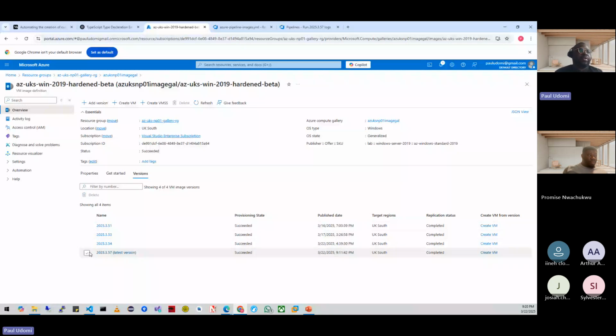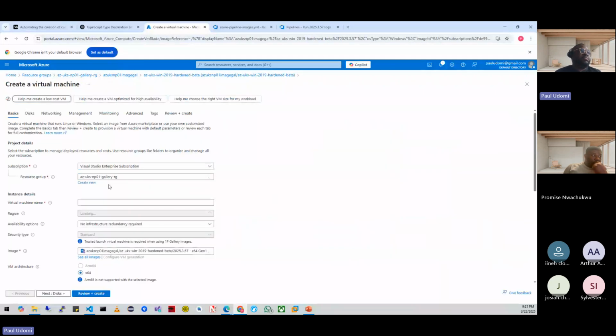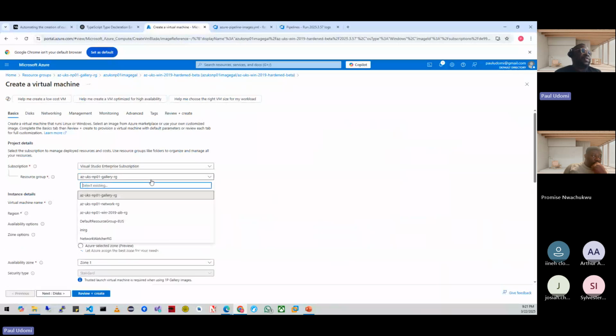This is our recent run. So you get to see your image version here under the Azure Complete Gallery, and the image definition under the Complete Gallery. You get to see your image versions here. That being said, just a quick one to wrap up. I'll try to create a VM from this.